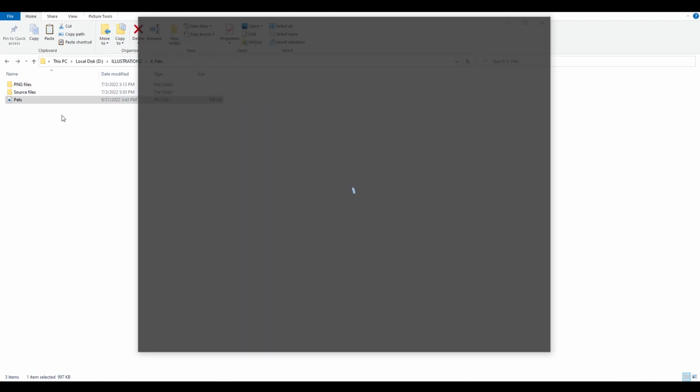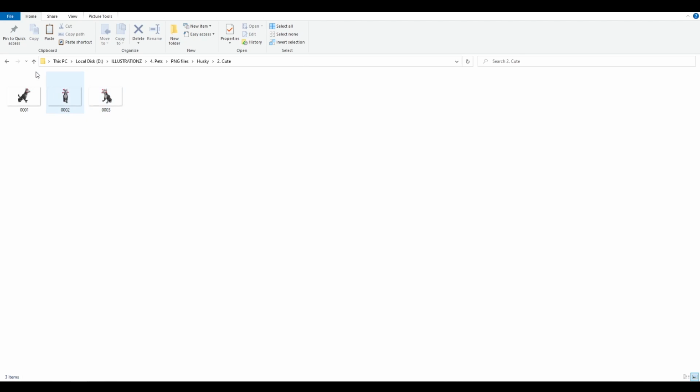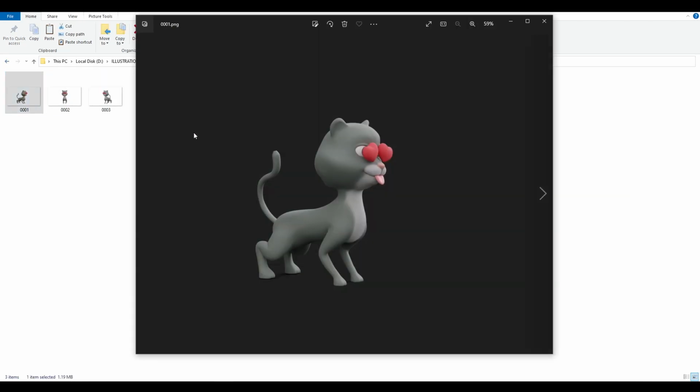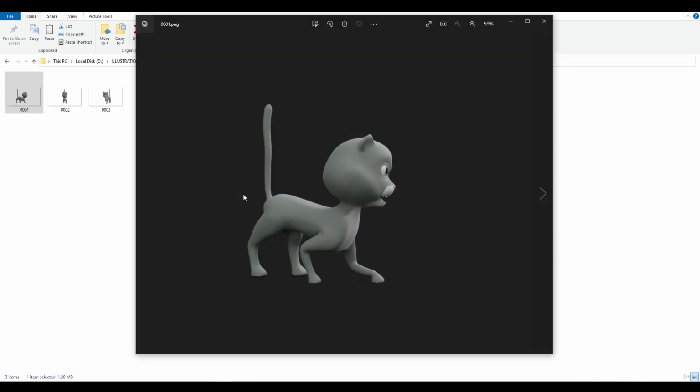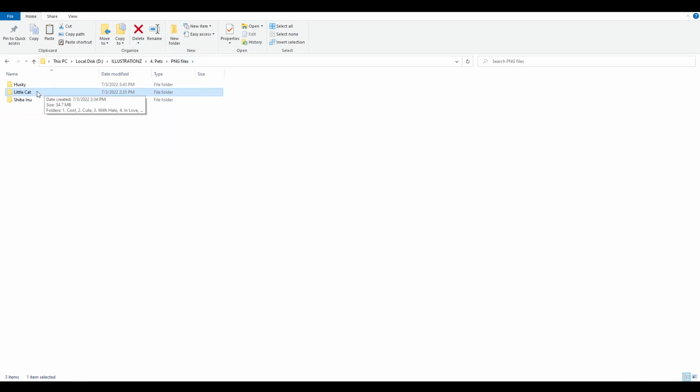It's pretty cool. Let's take a look at the poses first. Here are 3 views on the same pose, so from the right, left, and from the front of the pet. And every animal is in 10 poses, so these poses are pretty cool. Also, there are additional objects. Again, PNG files, so you can just take them, use them, right? Every pose from a different angle. For example, the cat, or here is Mad Cat. So you can just take them, drop them, and one important thing, again, source files included, so you can play with them and have fun.